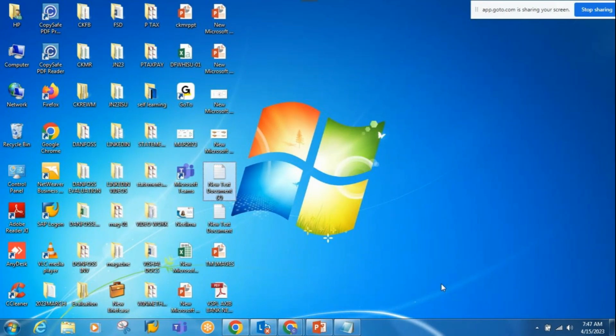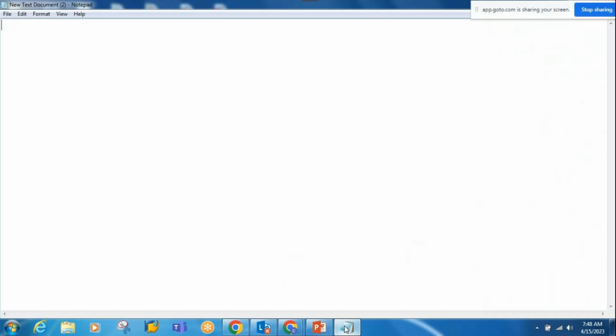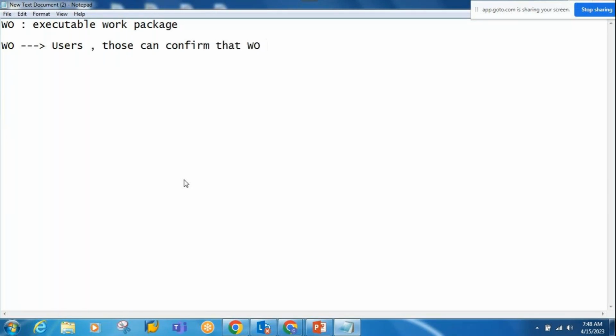Okay, warehouse order means it's an executable package, an executable work package. This we assign to users. Those users can confirm that work. Confirming the warehouse order means completing the work. Here, users are nothing but resources.